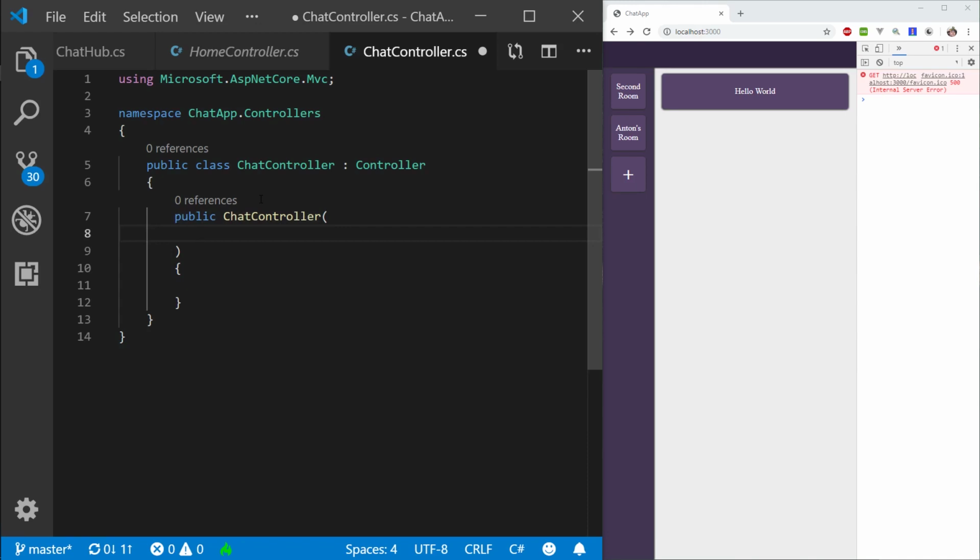So basically, it will work as a service, and I will be able to direct all the requests that are coming into the controller into my hub. And I'll just show you a couple of reasons why you might want to do that.